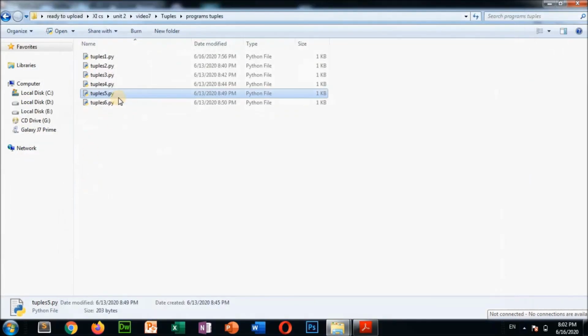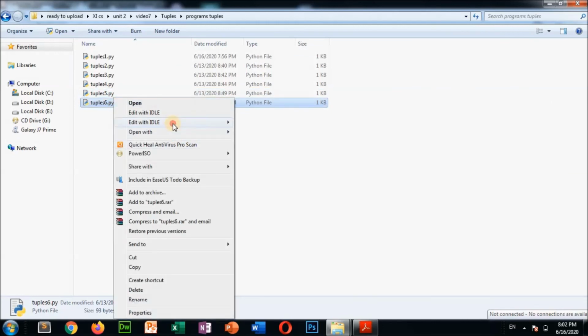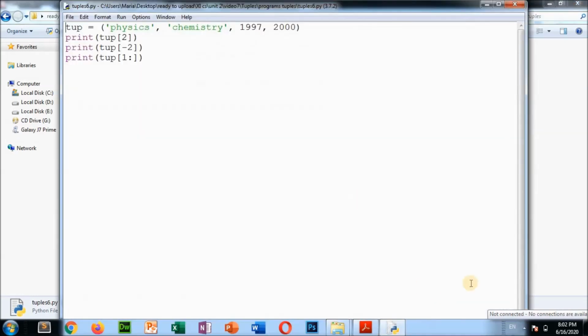Now go to this one. Okay. So here, the same thing with tuple slicing we are doing here. Print TUP2, that means it will display what? Physics, chemistry, 1997 it will display. And print TUP minus 2, that means from this side, minus 1, minus 2, 1997, again it will display. And print TUP 1 colon, no value is given here. That means it will display from 1: chemistry, 1997, 2000, it will display.